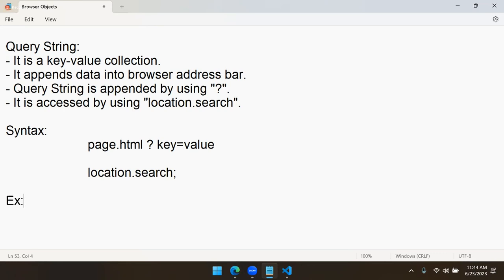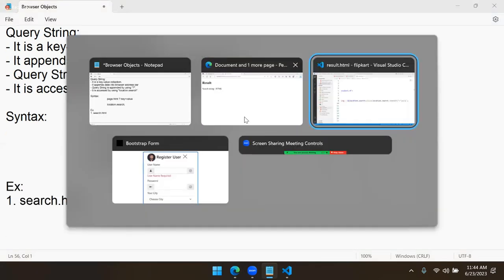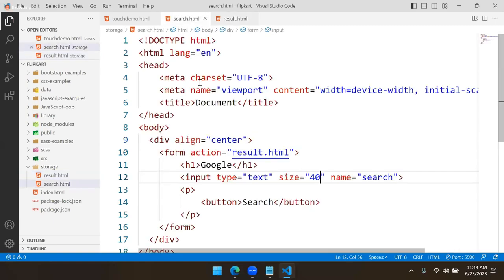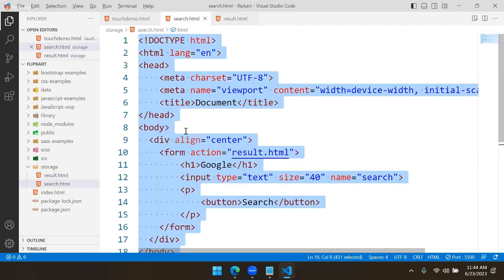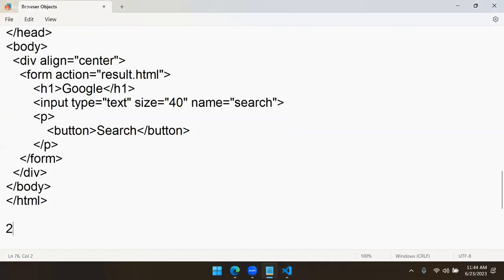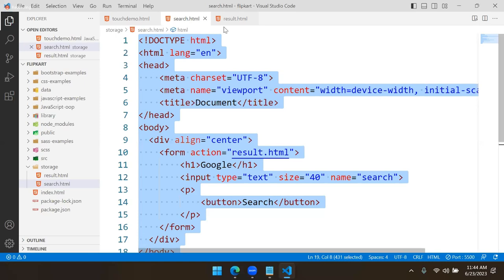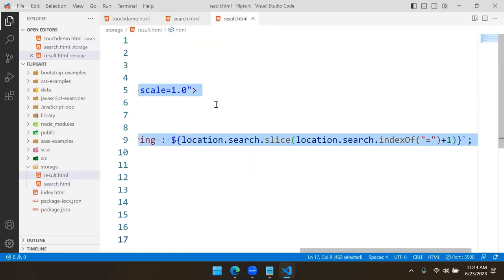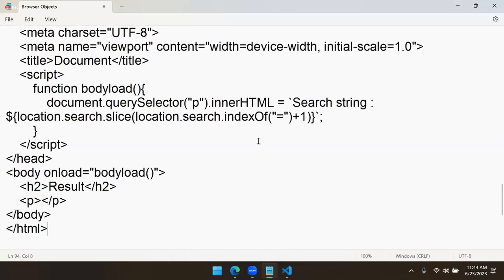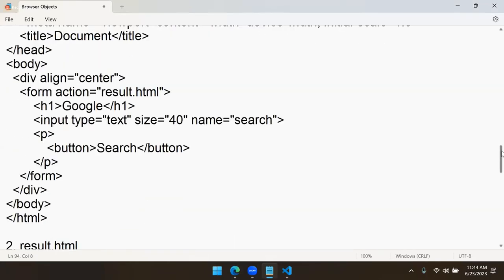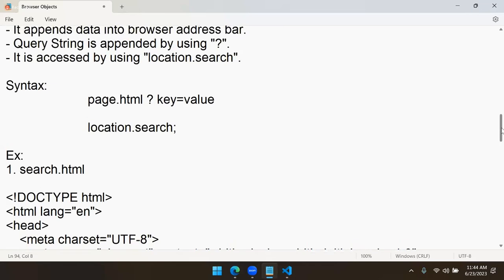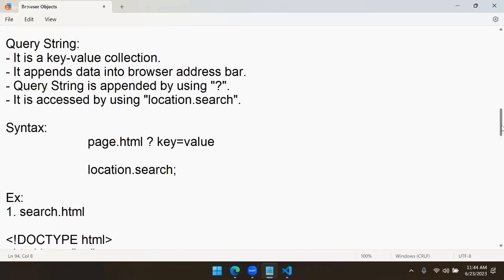So for example, the first page is search.html. The search.html page is this. The second page is result.html. The result.html page is this. So we are transporting data from one page to another by using a query string.